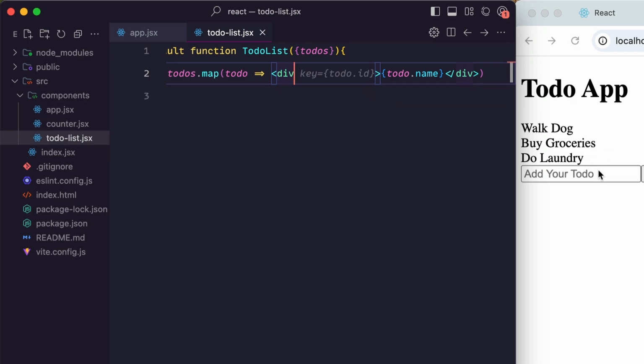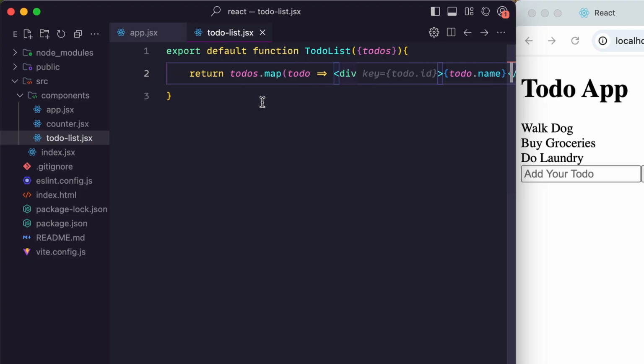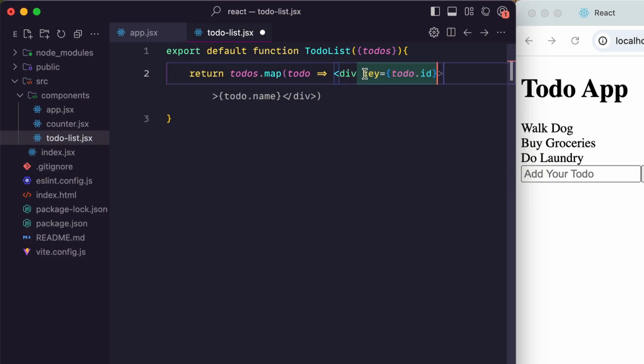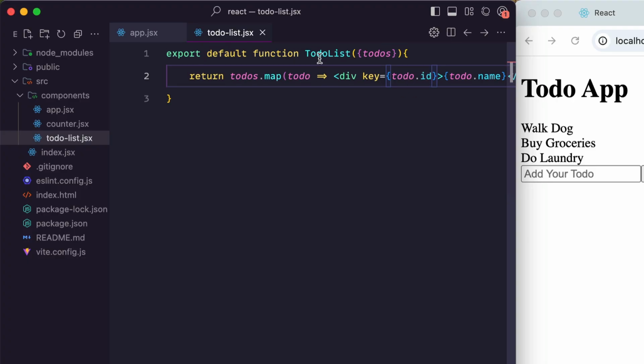So if we were to reorder this, React doesn't know which one goes in which order. So every time you loop through an array or any piece of data, you need to have a unique key. And this is key equals todo.id. As long as that string is unique, then you should have no problem looping through your data. So we have our to-do list here.